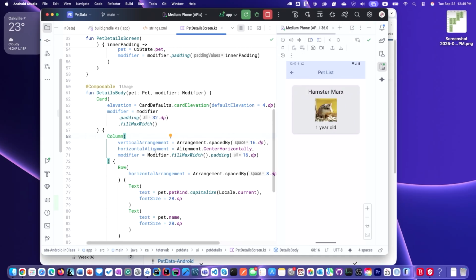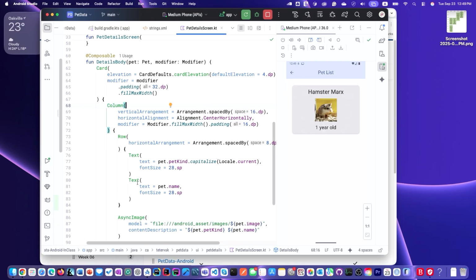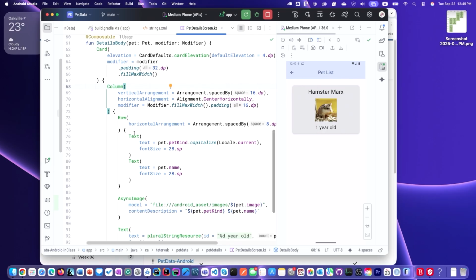Right? So for the pet, I have a column. In the column, I have a row that contains pet kind and pet name. So the row that contains pet kind, I call capitalize, because by default it is small, so capitalize the first letter, and it needs locale to do it properly. Then text and display pet name. This is already capitalized. This is how I store it. In this case, his name is Max.